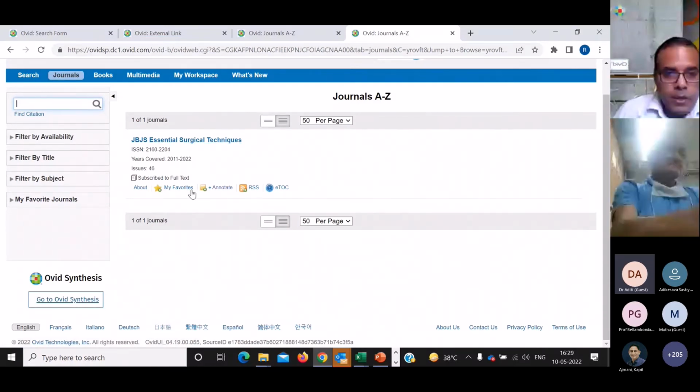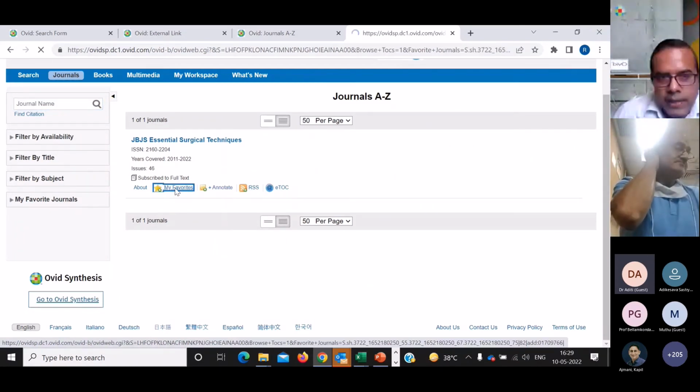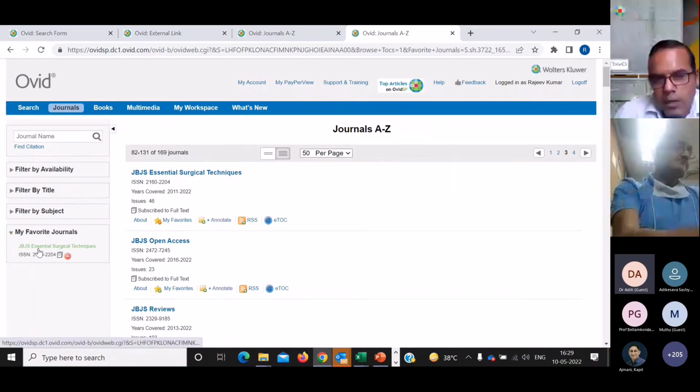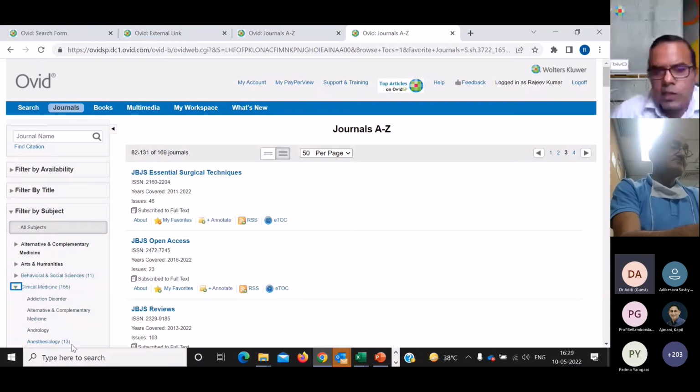For example, you can mark it as my favorite journal. So when you click on my favorite, next time if you want to review it, you don't need to search, you just come under this my favorite and you will find my JBJS Essential Surgical Techniques. Like that, you can make a favorite of any specific journal which you want to refer to. And of course, then you can check which journals are available in your specialty.